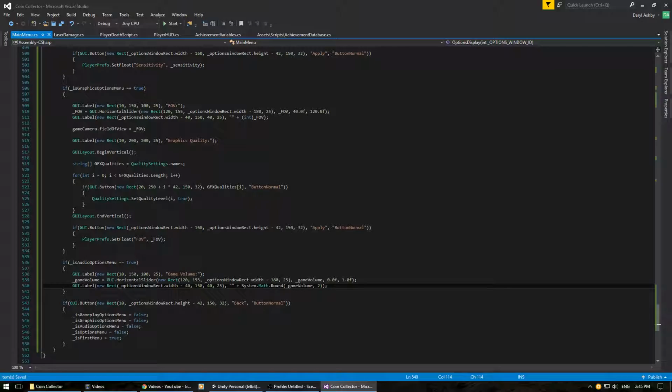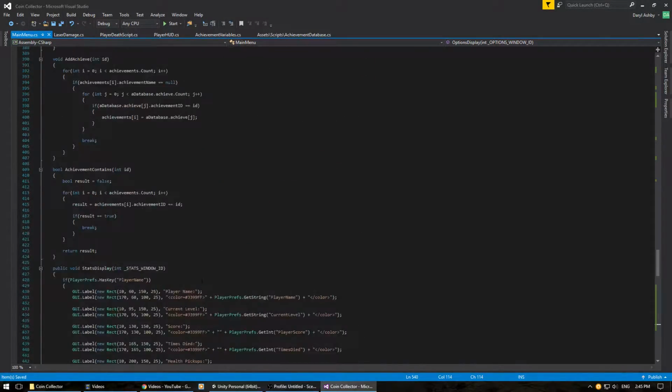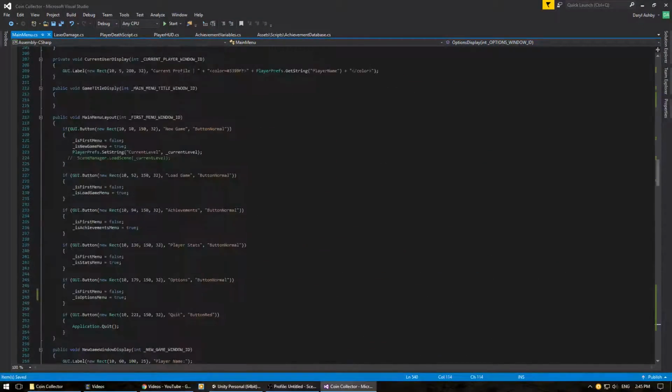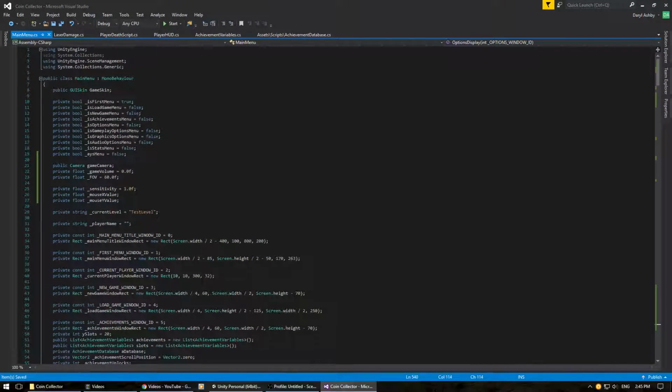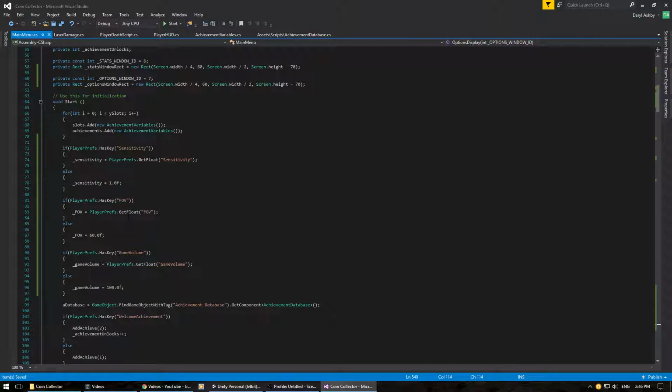Oh, I keep clicking on the wrong one. So somewhere I have up here that is saved, the volume is 100, I believe. No, that's 0. Oh yeah, I have it here. It's 1. Whoops.